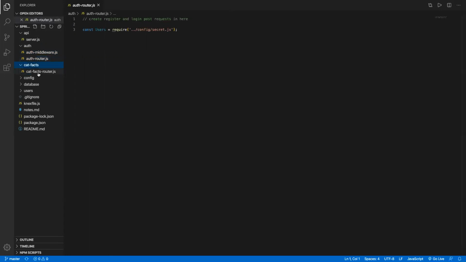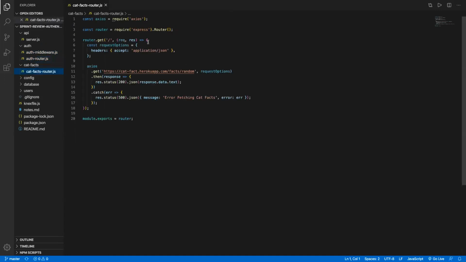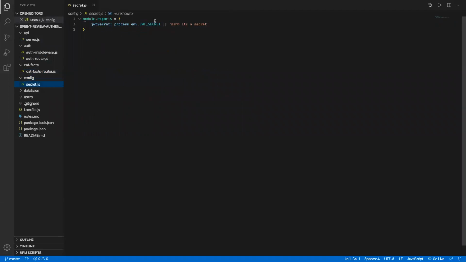But you can go in, look at some of my other files. Here's where I make my Axios request. This is where I get this cat fact. So when we log in, you'll see a single cat fact. And here's our secret. Normally you guys would put this in here, but I already have this in here for you. And this is just your JSON Web Token secret.